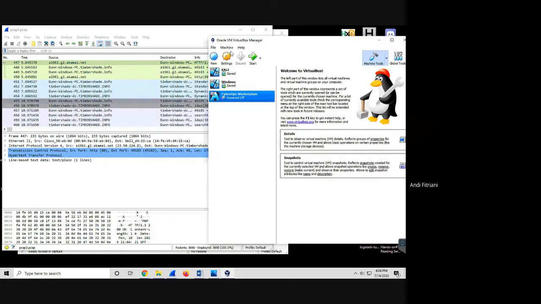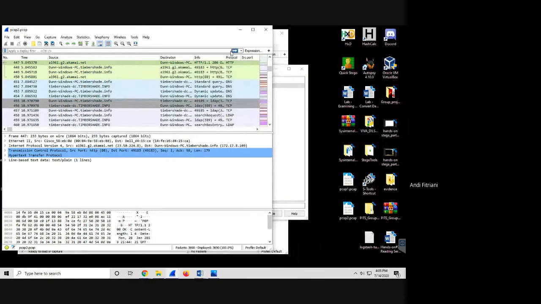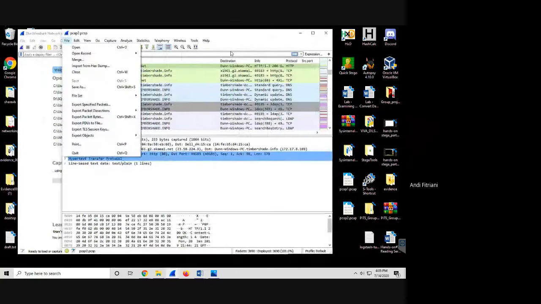But just to let you know, if you are really hunting for malware, you have to analyze the PCAP by using the VirtualBox. This is the isolated environment. So if you are downloading malware and something happened to your system, it is okay, right? You can just delete and create a new VirtualBox. Okay. So for this one, let's continue: file, export object.